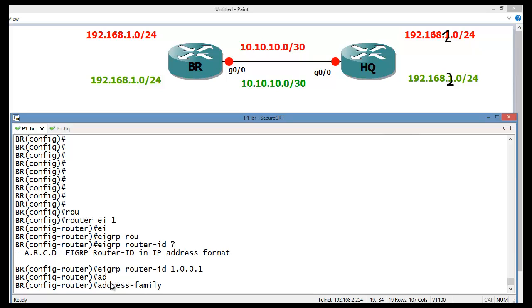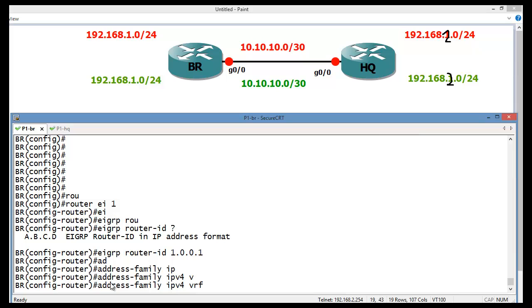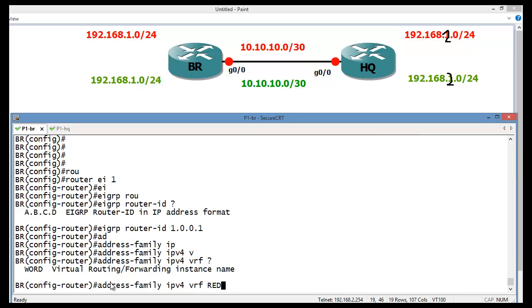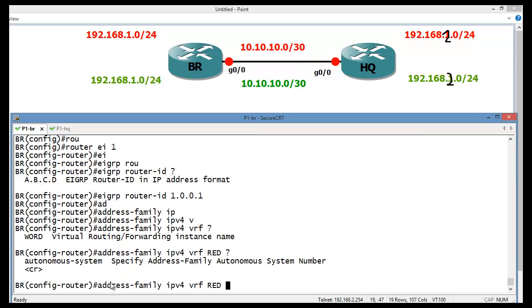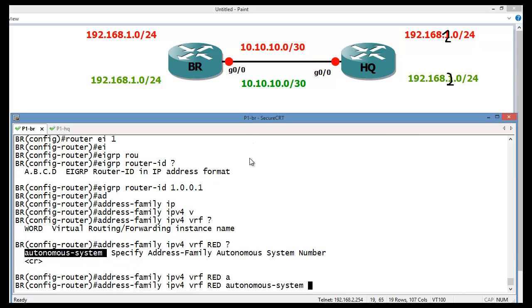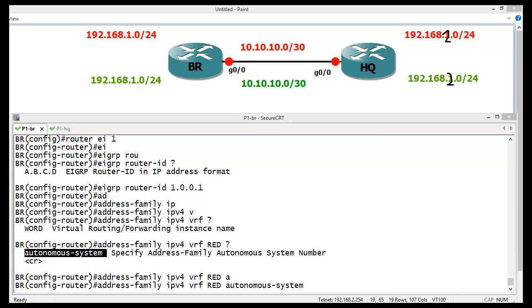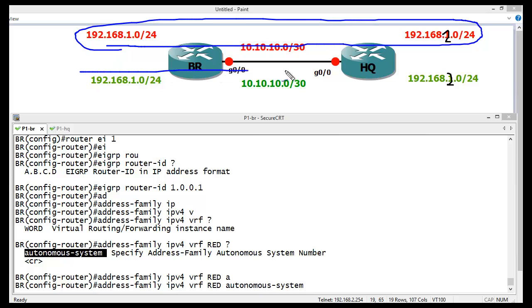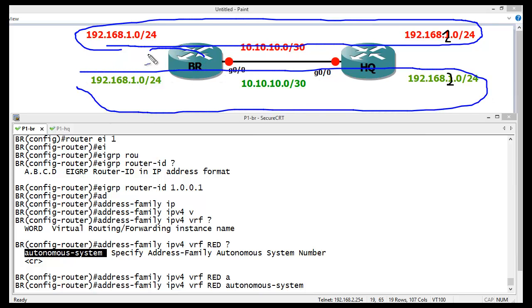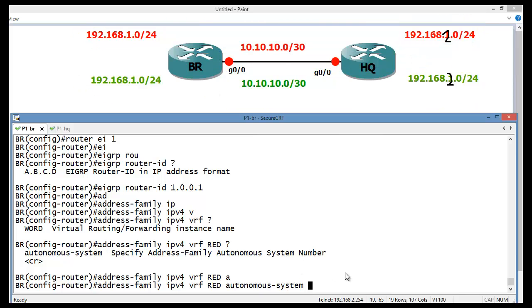I'm going to select address family like RIP, and then after IPv4 VRF and the name of the VRF, that is RAID, and then after I would like to also mention the autonomous system. Since we are running a virtual instance of the router, you can use the same autonomous system for your VRF RAID, VRF green as well as the global routing table. So the same thing I'm going to apply to prove that.